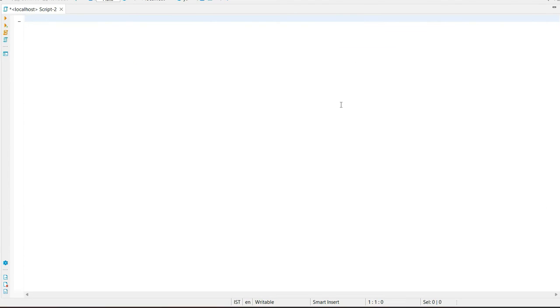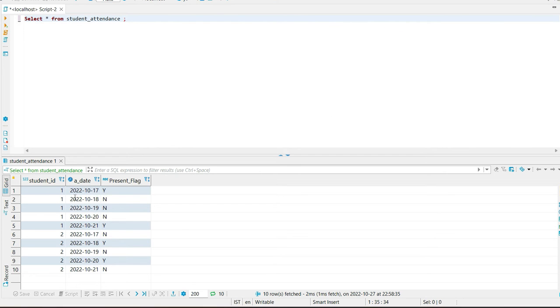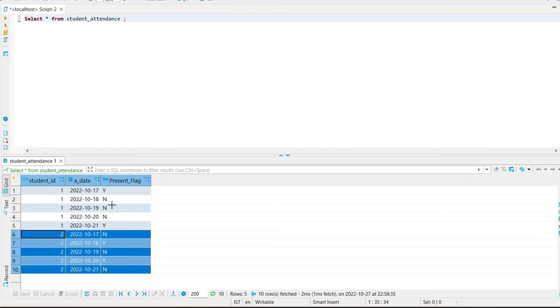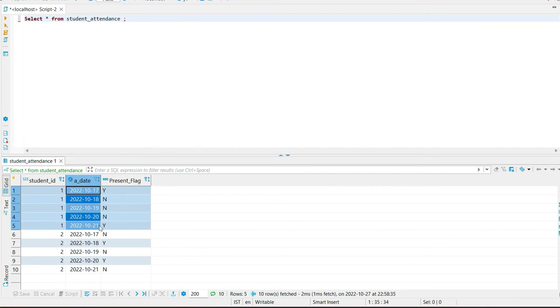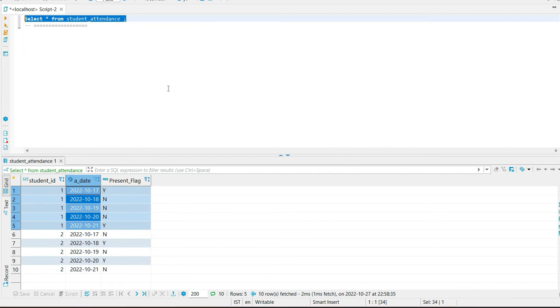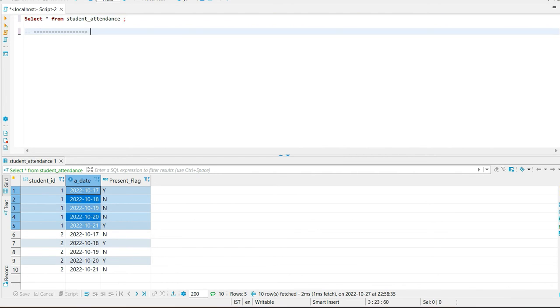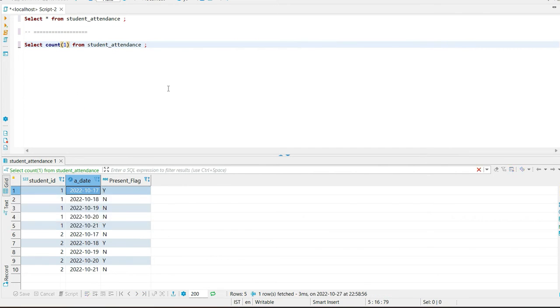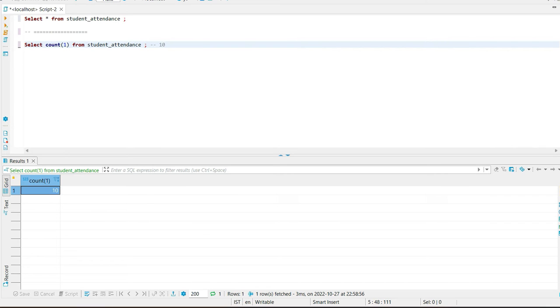Okay, so let's now prepare the query. Let's see first the table data, that is student attendance, and there are 10 records, 5 for student ID 1 and 5 for student ID 2. You can see the dates are consecutive. Now our first step was, what if we just get the count of this table? It will return 10 rows, right?